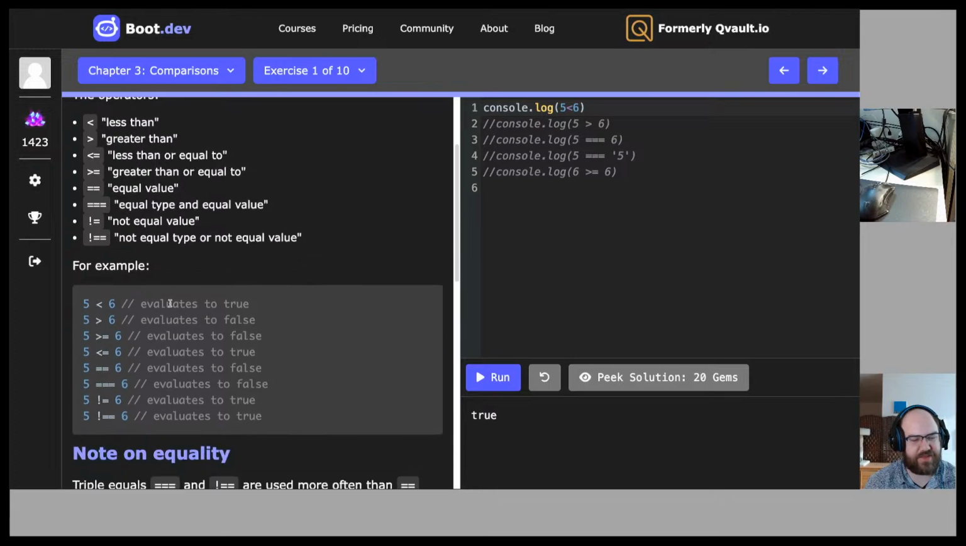So 5 less than 6 evaluates to true. 5 greater than 6 evaluates to false. 5 greater than or equal to 6 evaluates to false. 5 less than or equal 6 evaluates to true. 5 double equals 6 evaluates to false. 5 triple equals 6 evaluates to false also. 5 not equals 6 evaluates to true. And 5 not double equals 6 also evaluates to true, because although they're the same type, they're not the same value. And that leads to an interesting point.